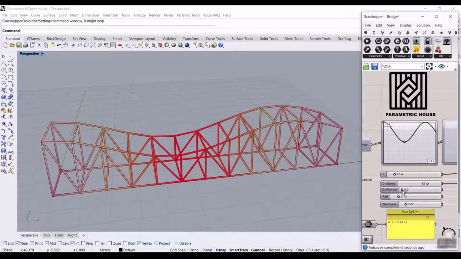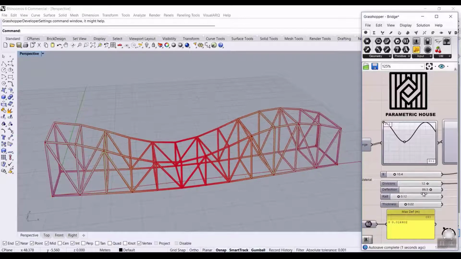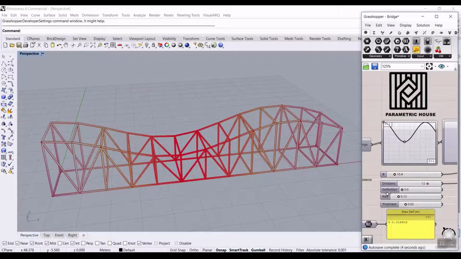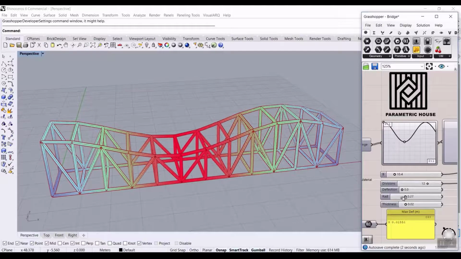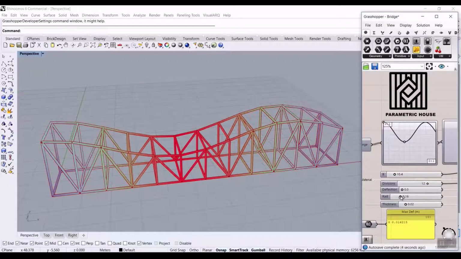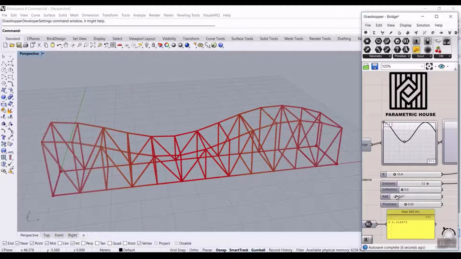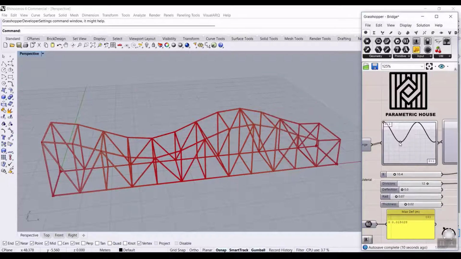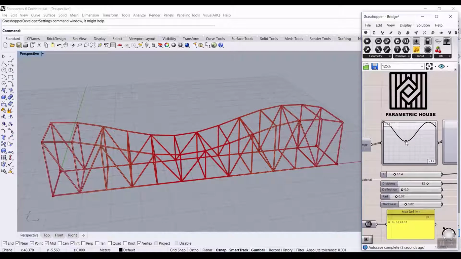At the end of the tutorial, I'm also going to explain how we can visualize the deflection of the bridge, and also we can increase the radius of the pipes, which is making the structure, and also the thickness. So this tutorial will help you to use Graph Mapper to produce a parametric bridge.